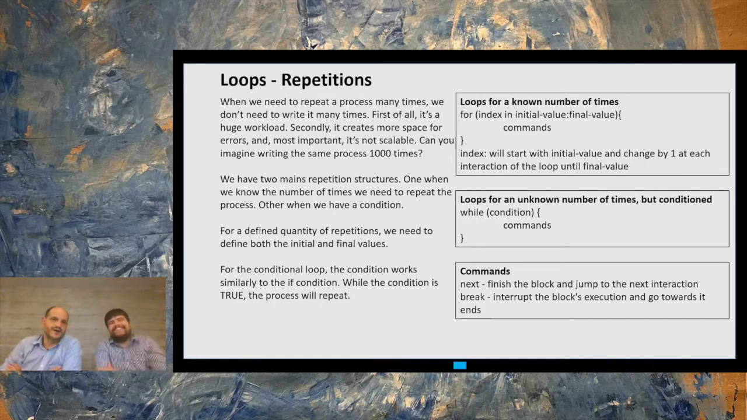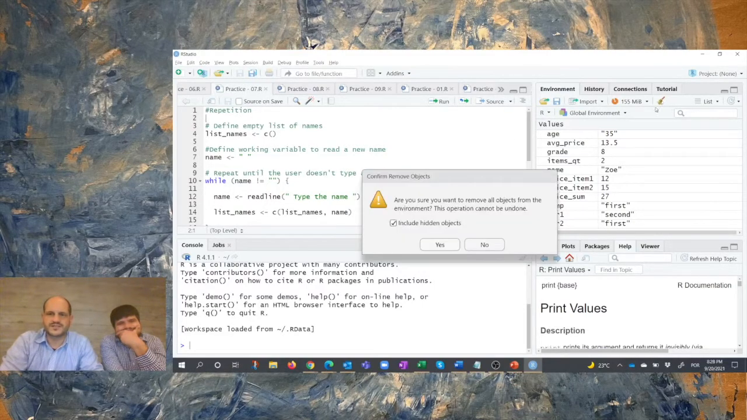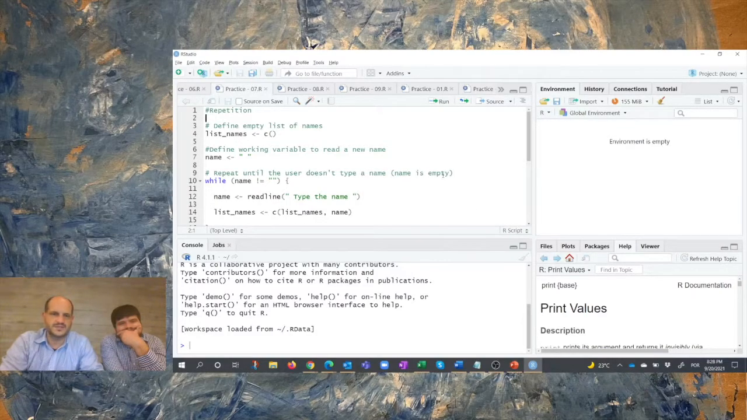So let's go to R and check how the syntax works. Yeah. Let's do some coding. So let's check here in our RStudio how the loops work. So let's first clean our environment because we want to have it ready to show all the variables and how the things are happening in our code.